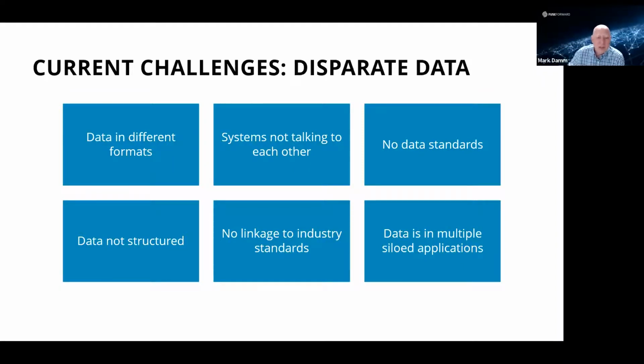The other part is a lot of these systems aren't talking to each other. I've got my SCADA systems over here, my GIS and my building drawing systems over here, and my work order tracking systems over here. They don't link in with data standards. The data is all in these siloed applications. Part of this is it's also not linked in any standards.